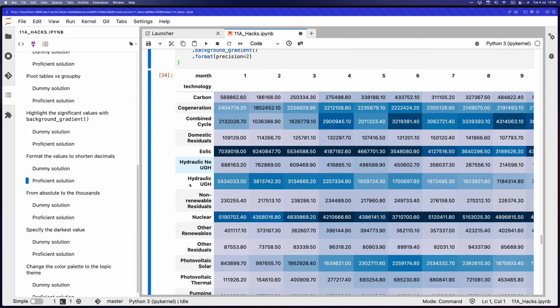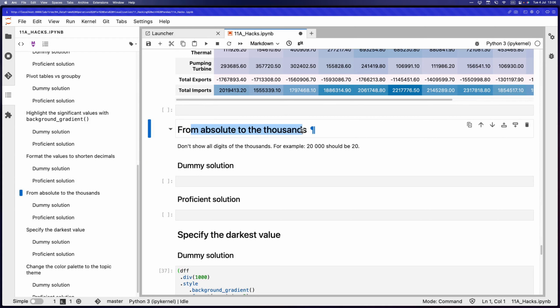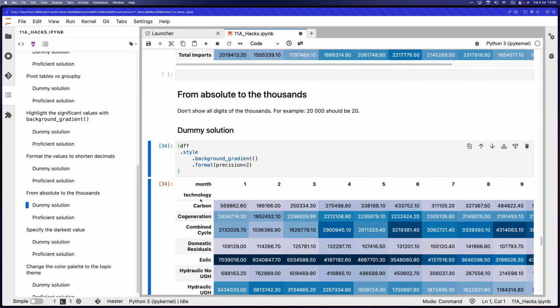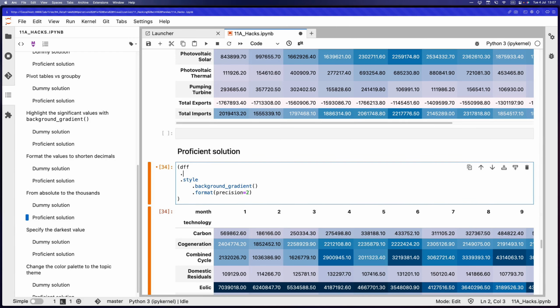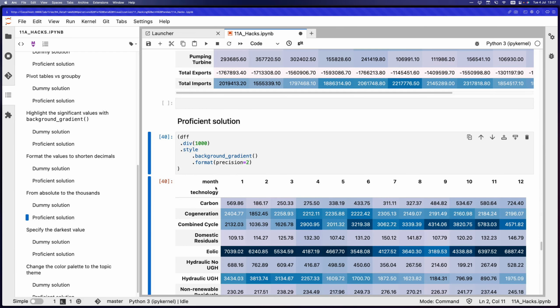Now let's move on to the following exercise, from absolute to the thousands. For example, we could leave the visualization as it is in this cell, 500,000 megawatts per hour, but since we are counting the data by the months, we could have them in gigawatts per hour. In other words, we could divide by the thousands. To develop the solution, we only need to divide by 1000 with this line of code, div 1000, and then we execute. And there we see how we got 500 gigawatts per hour instead of 500,000 megawatts.